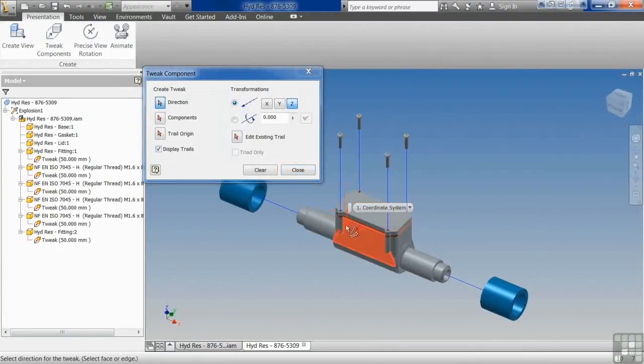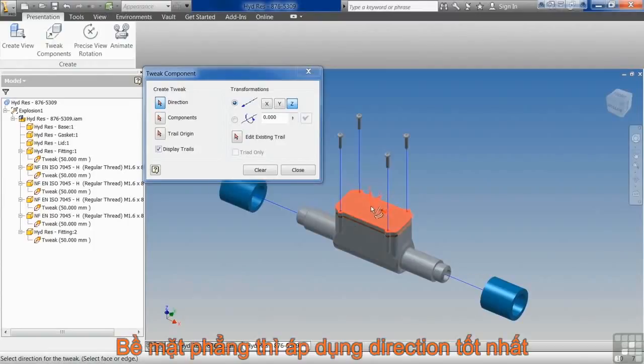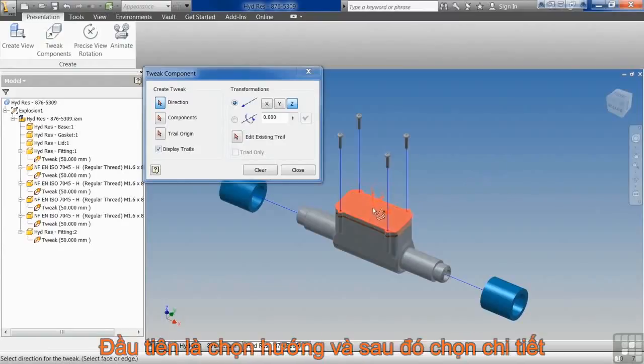You can come in here, you can pick this little line here. But what I found with this is flat surfaces work the best to give it a direction. So I'm going to go perpendicular to a flat surface. It highlights the Z direction. Now it's asking for the components. Come over here in the browser, or I could select them here. I'm going to select the lid and the gasket.